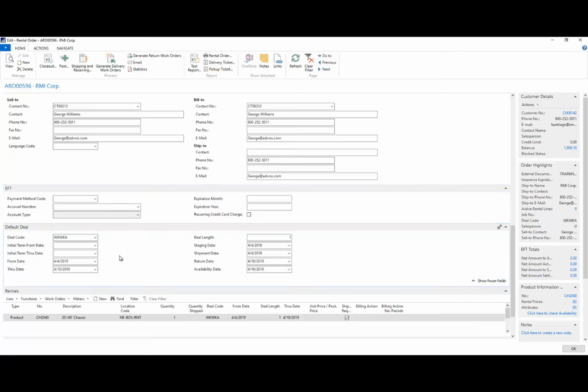We use the Default Deal fast tab to keep track of the terms of the contract, or what we refer to in Rental Advantage 365 as the rental deal. And finally, we use the EFT fast tab to specify credit card information if the customer has requested to pay on a recurring basis via credit card.